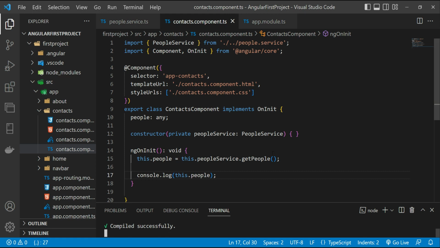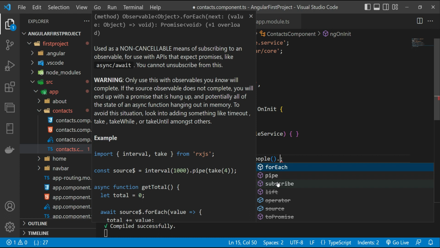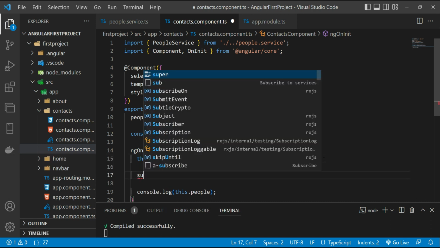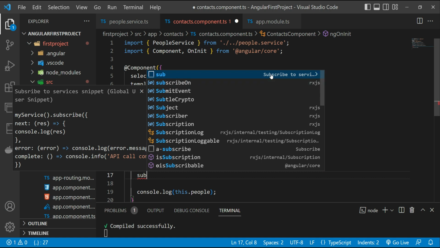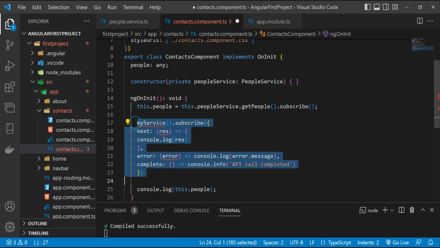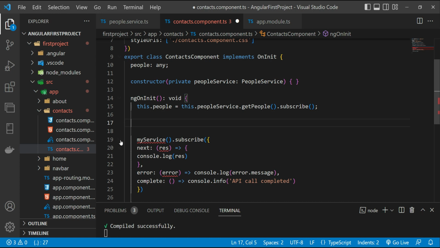And here after get people, I'm going to select the subscribe method. The syntax of this subscribe method is quite complicated. That is why I created a snippet. And if I type sub and select this subscribe to service, I have this code that has been inserted. I'm gonna make some space and I'm gonna use it as a reference as I put code inside my subscribe method. Inside the subscribe method, I have three callback functions.